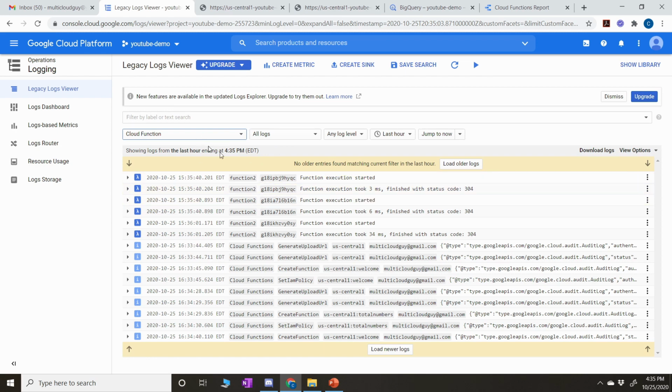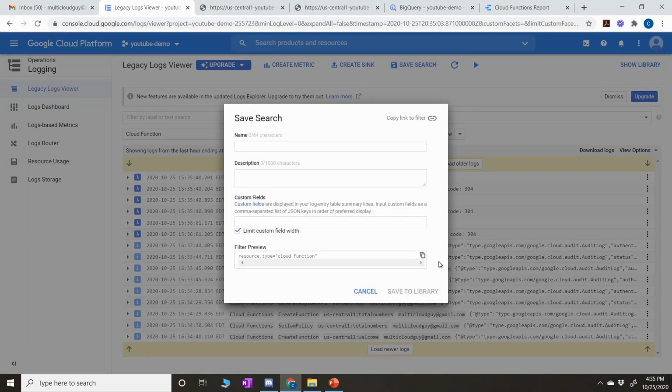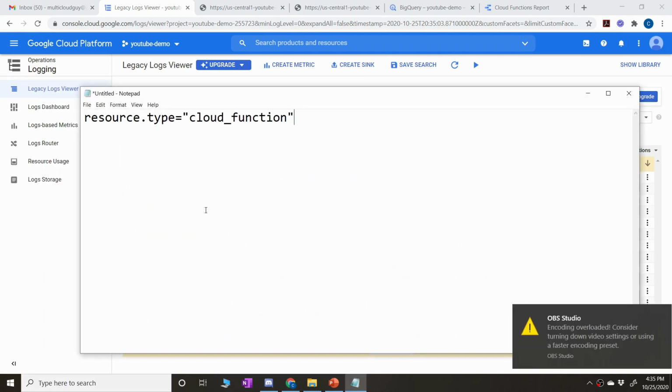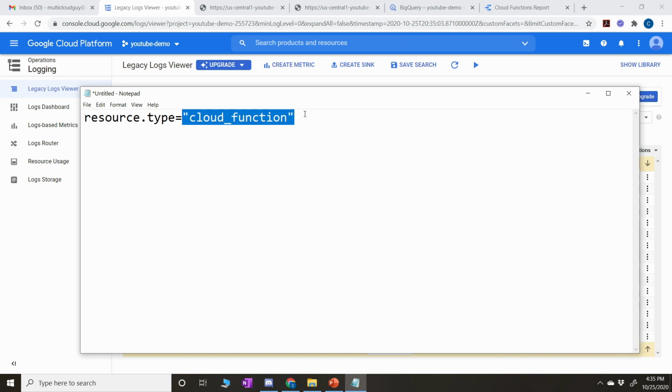So that's why I would specifically pick and choose which service I want to select here. So Cloud Function is that service. Now to get the exact filter for this, click on save search here. You don't have to save, just copy this and click on cancel. If you go to a notepad and paste it here, you would see that the resource type is cloud function, right? So that's the resource type.